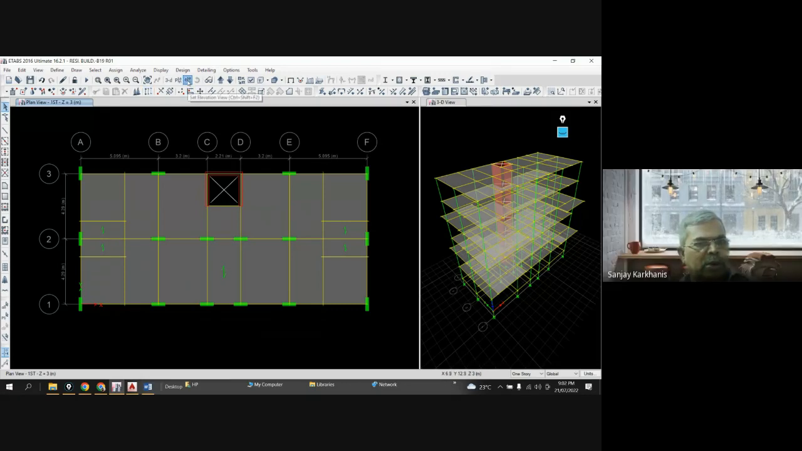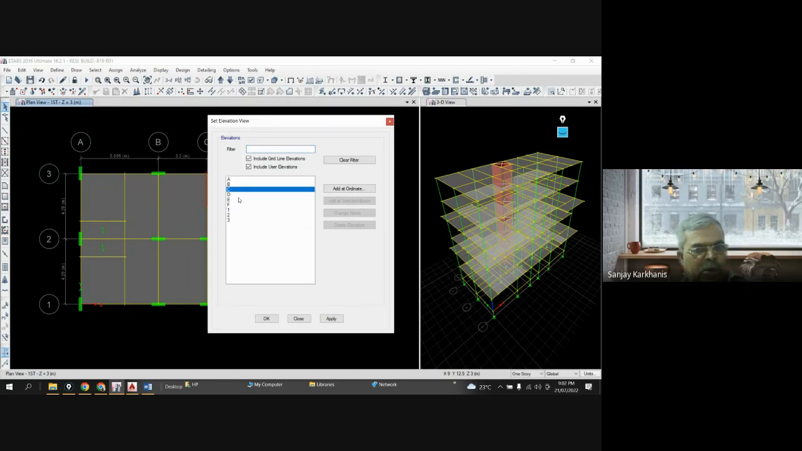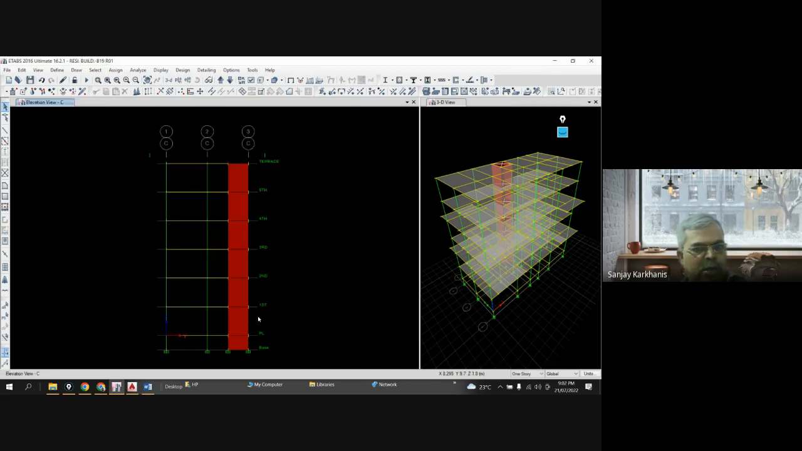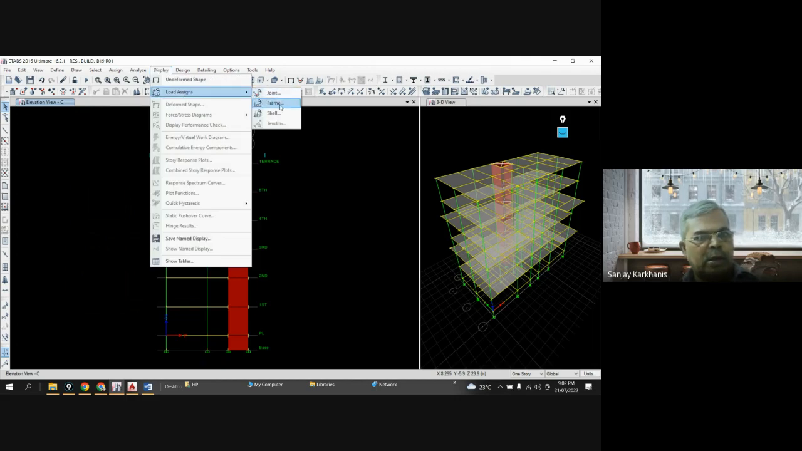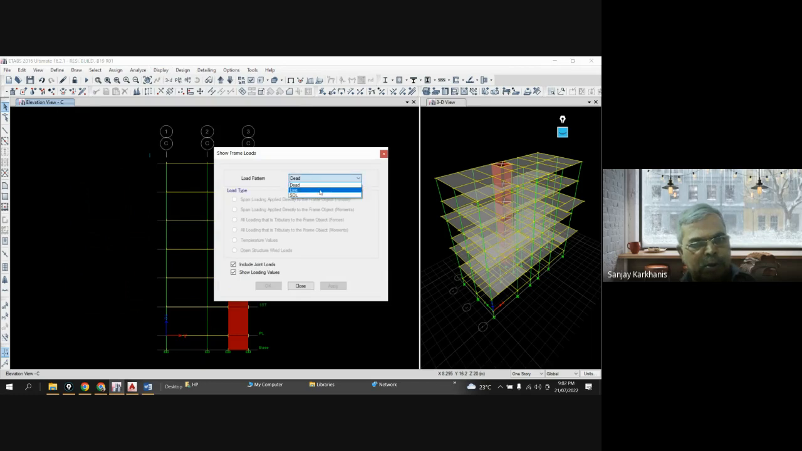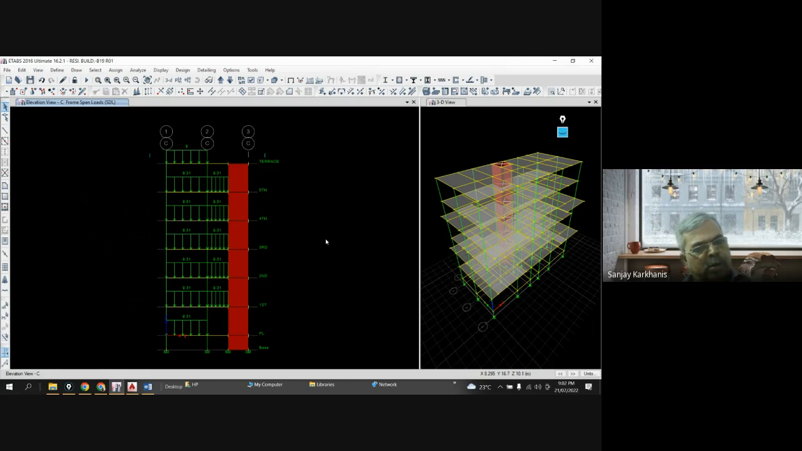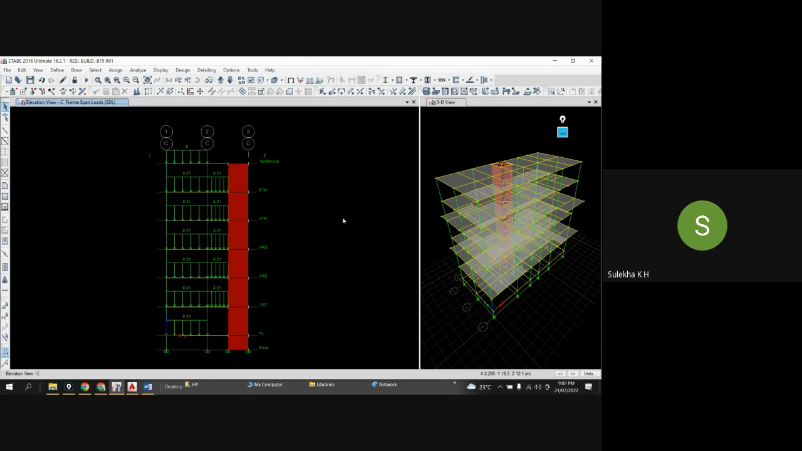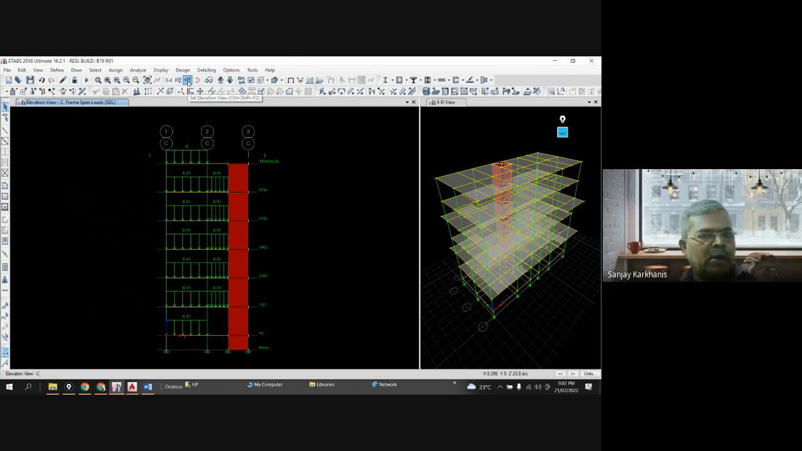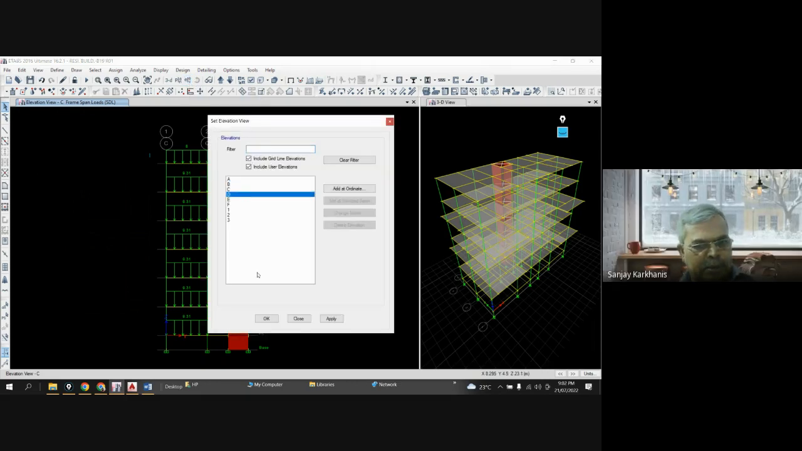You can go to elevation and you can click on D, C, and you can see. Okay, so go to display. Okay, display, load assign, and under that frame, and under frame I will go for STL and I will say okay. Clear? Okay, sir. Similarly, you can go to D, elevation, select D.